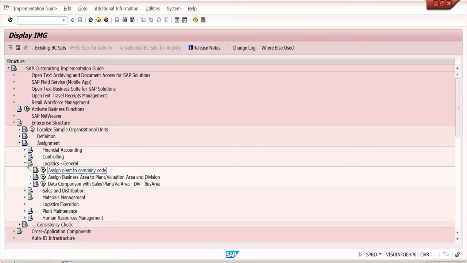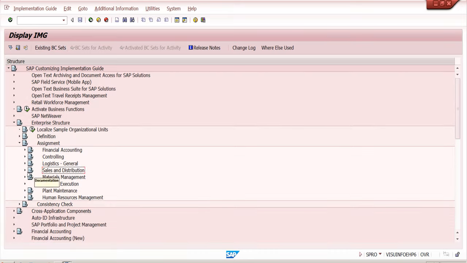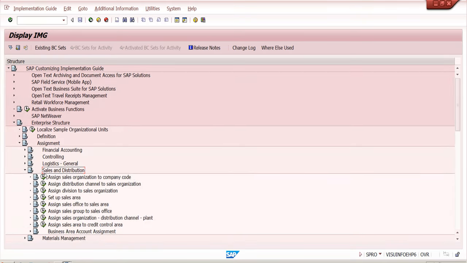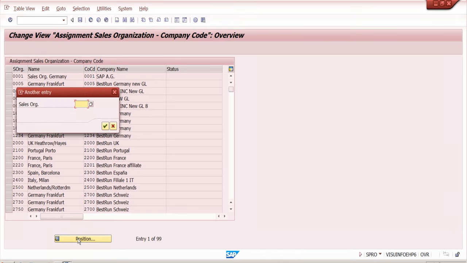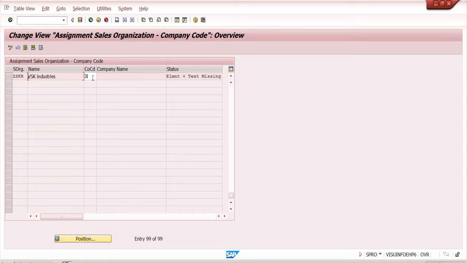After that, go to the SD part, sales and distribution. Here, assign sales organization to company code. These all are taken care by us only, the SD consultant. What is our sales organization? ZSKR, you can enter VSKR. We cannot create this sales organization with another company code. Here the relationship is many sales organizations to company code, many to one. Company code to sales organization, one to many. Single company code, I can assign with multiple sales organizations. ZSK4, also I'm assigning VSKR.